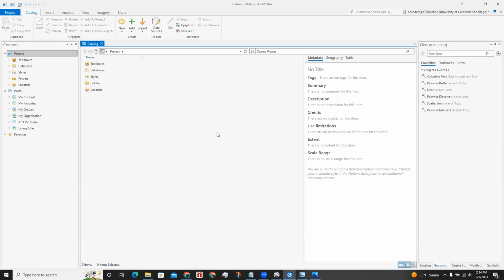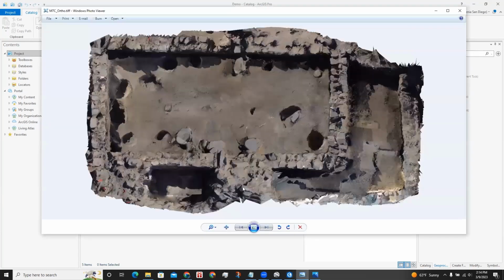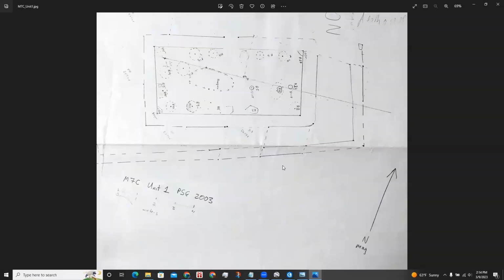In this tutorial, I will show you how to georeference images in ArcGIS Pro. The data I will be using is this orthographic projection of a 2003 excavation in Peru, with the reconstruction being done in RealityCapture, as well as these top plans, which were provided by Professor Paul Goldstein at the University of California, San Diego.